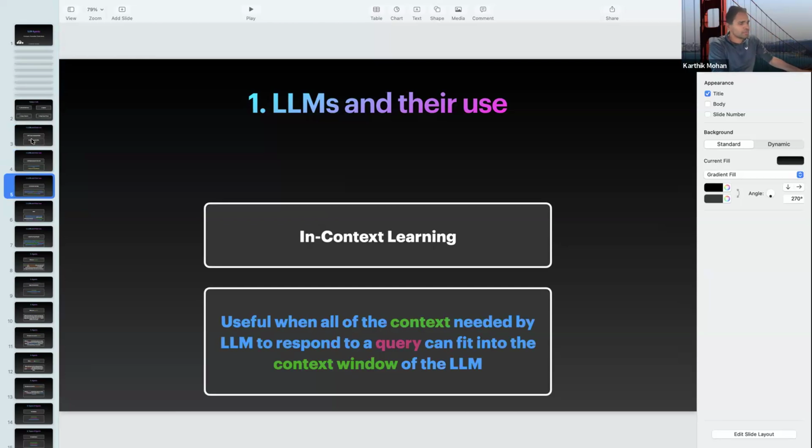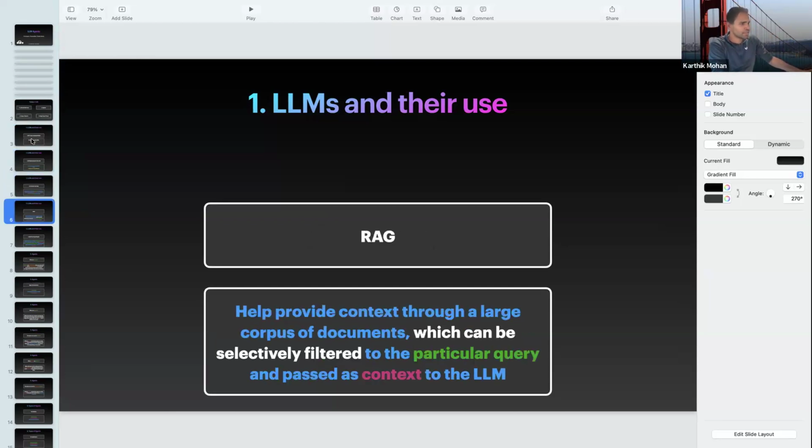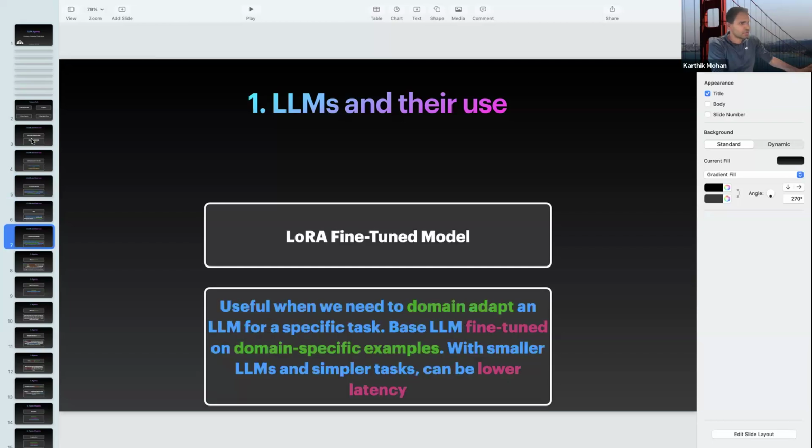In-context learning is great when you can fit everything in context. RAG when you have extra document sources you want to retrieve from. LoRa fine tuning for domain adaptation, and you can fine tune with fewer examples. Like if you had to do supervised fine tuning with 100,000 examples, you can do LoRa fine tuning with maybe 5,000 examples or even fewer, depending on the domain, and you can get good accuracy. And we saw examples of that for product intent classification yesterday.